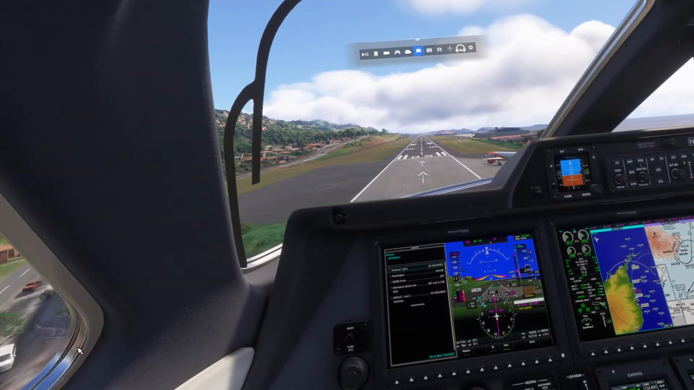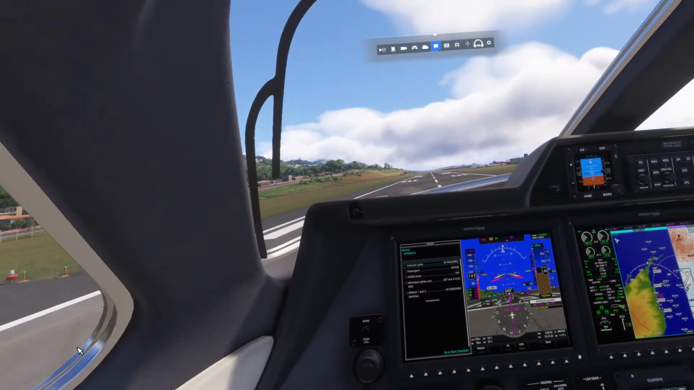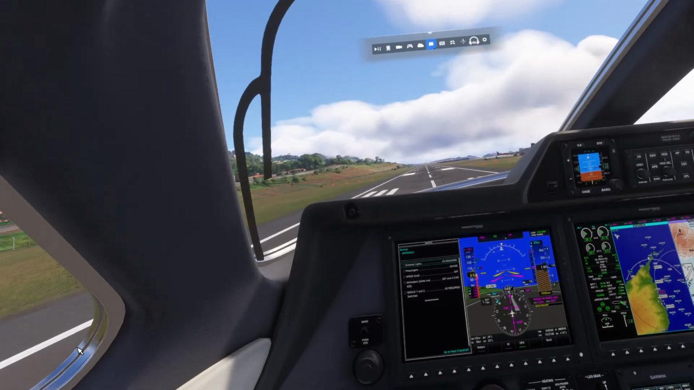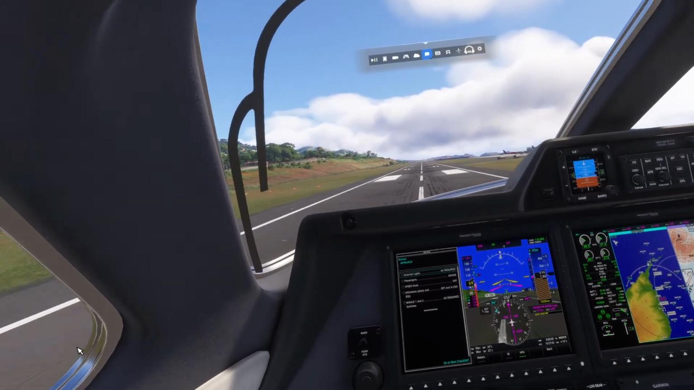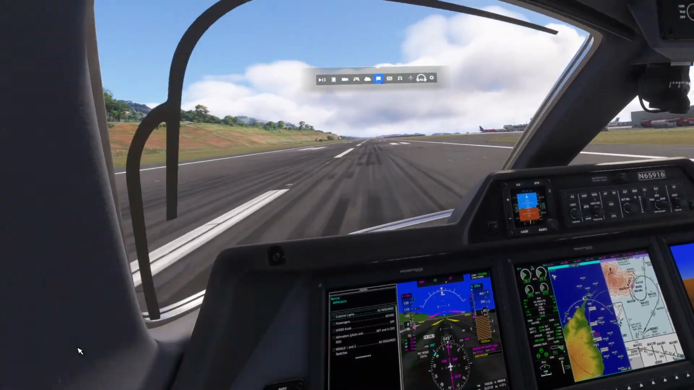Autopilot off. Autopilot. Stall. Stall. We landed.